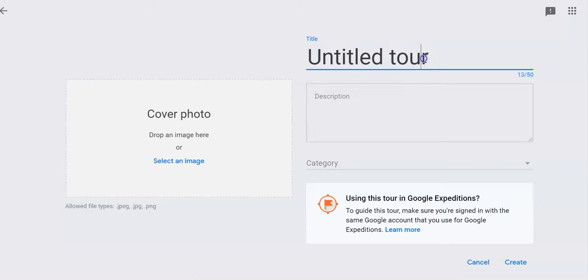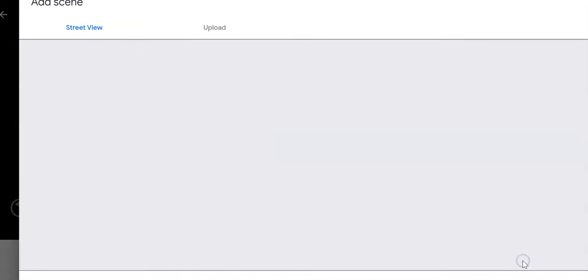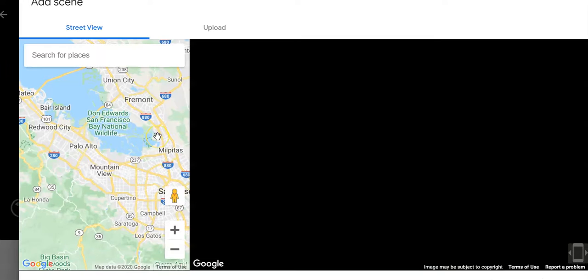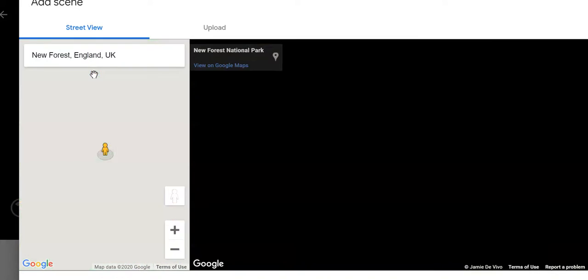Then you can add your title, and there's lots of different things you can add here: background, pictures, descriptions. Just for ease now I'm just going to put forests, because that's what we've been looking at recently, and go to create. Now on the left hand side you've got Google Maps, and I want to find a forest around the world, and the one I want to look at is actually New Forest, England. So I'm going to click on that there.